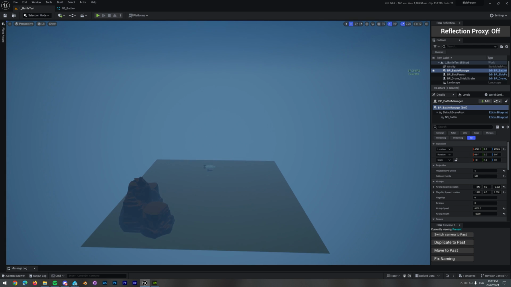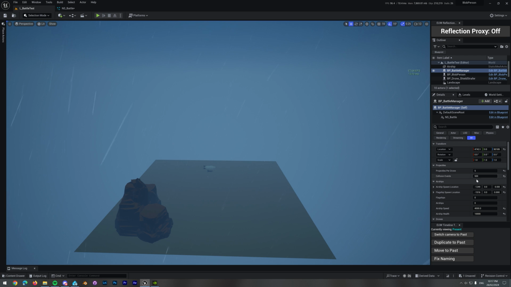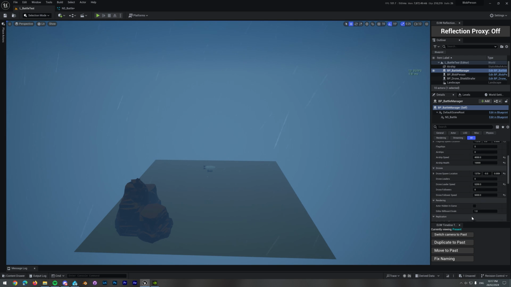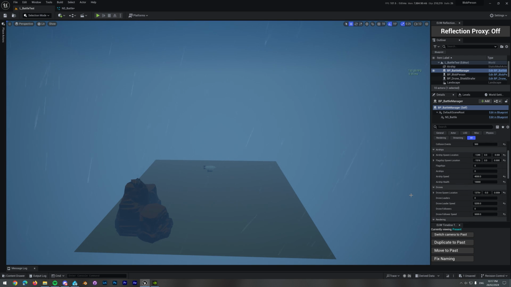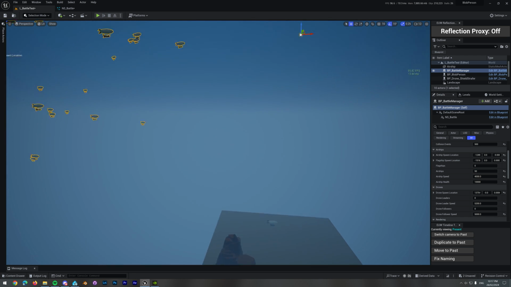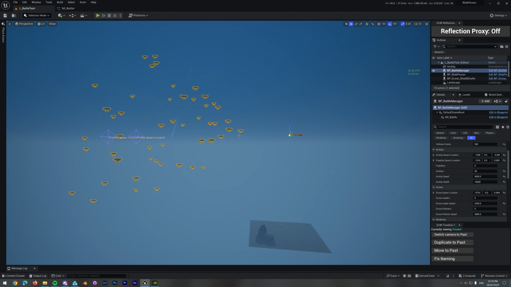So I have this actor here that controls the entire system. I set things like collision events and how many airships and drones I want in the simulation. To start with, we'll start small. Let's do 50 airships. That's pretty easy. I can control where they spawn pretty easily.